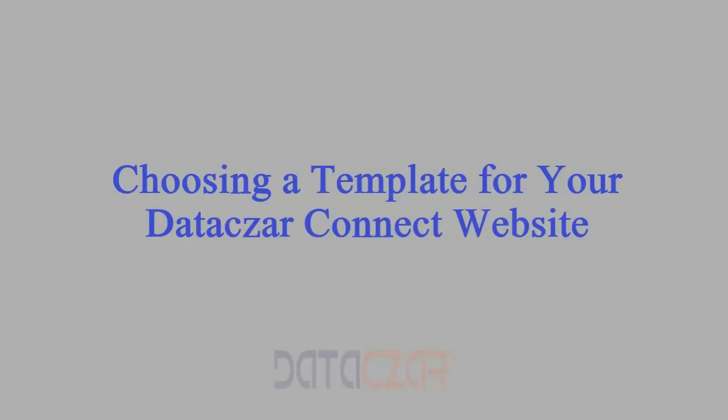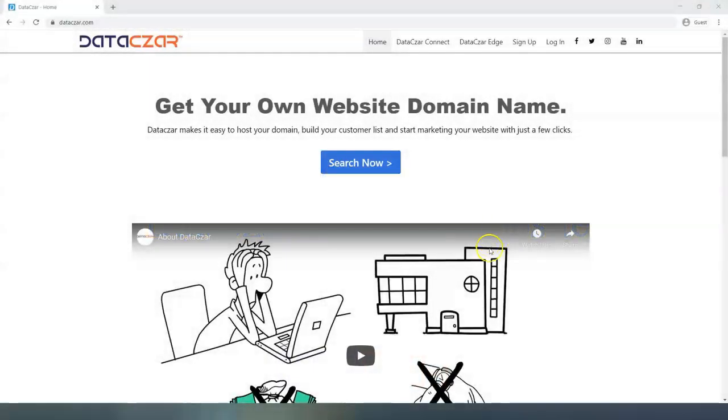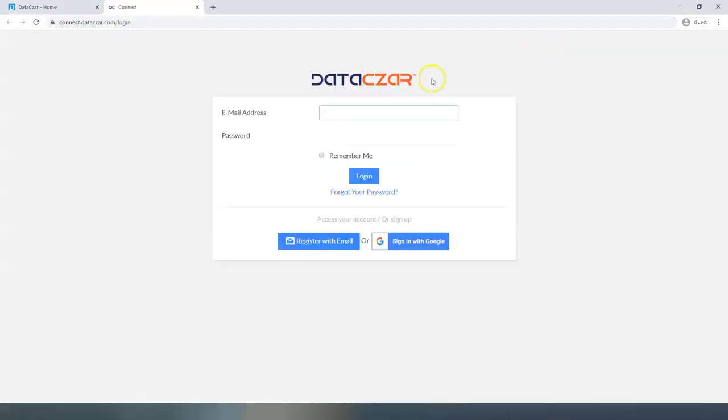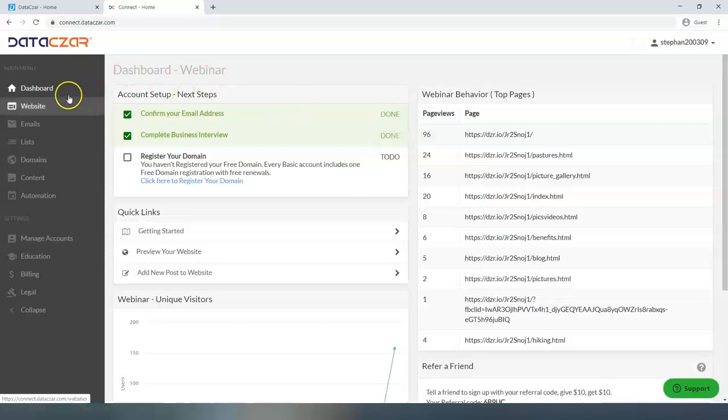Today I'm going to show you how to choose a template for your Dataczar Connect website at Dataczar.com. So let's go to Dataczar.com. We're going to click Login. Let's enter our email address and our password. That's going to take us to the Dashboard on the main menu.